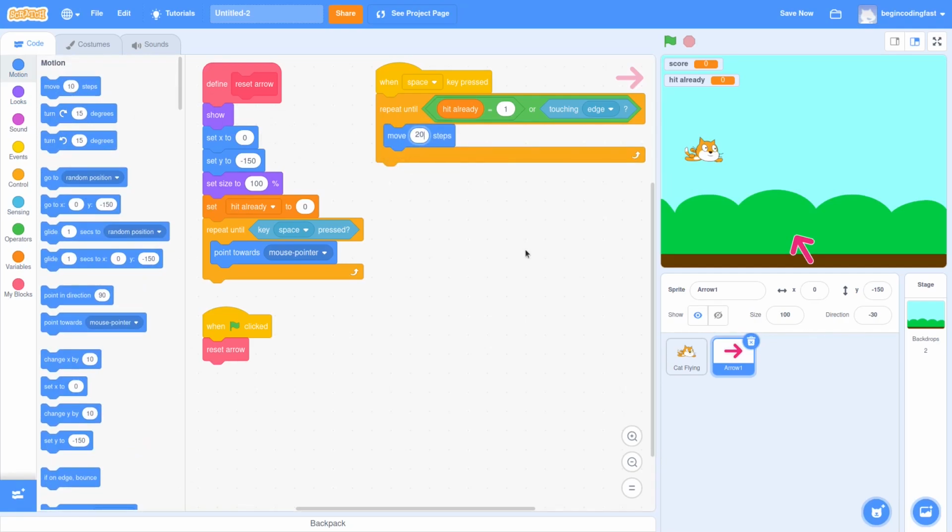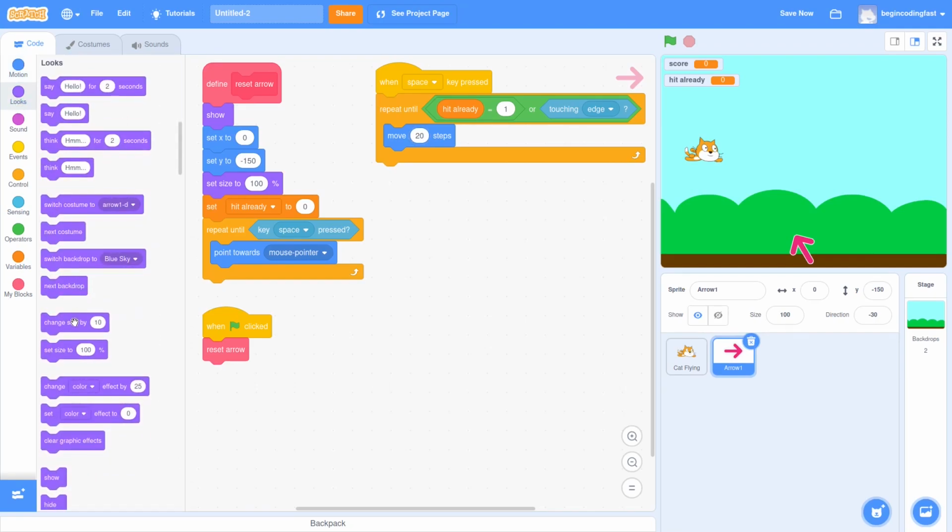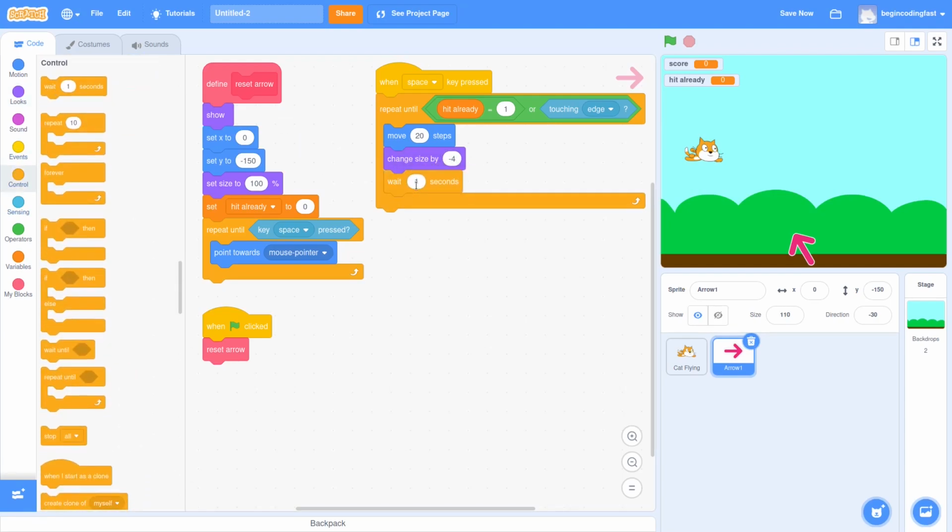If the arrow hasn't hit any of the edges or the cat, I would like to move it by 20 units. Since the arrow will decrease its size in the course of its travel, I will just change the size by 4, which is a negative value here. And then I will wait for 0.05 seconds after each movement and shrink it of the size.